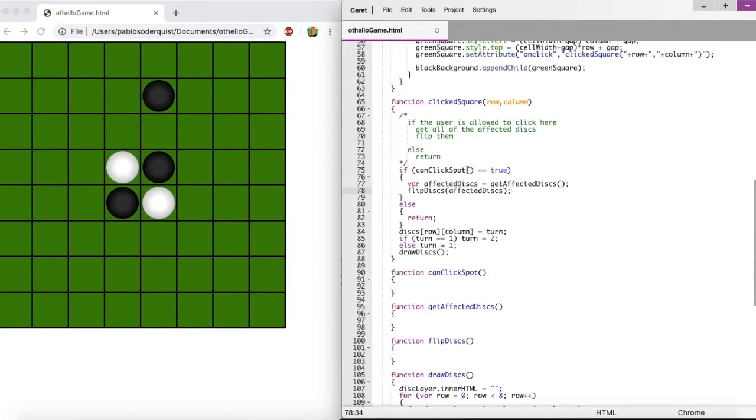Okay, so there are a couple things we need to do here though, because when we call the canClickSpot function, this function needs to know which spot we're looking at. So we definitely want to pass in a row and a column, which we have right here. Whenever the click to square function gets called, because they click on one of these squares, it knows the row and the column that was clicked. So we can just pass that information into the canClickSpot function too.